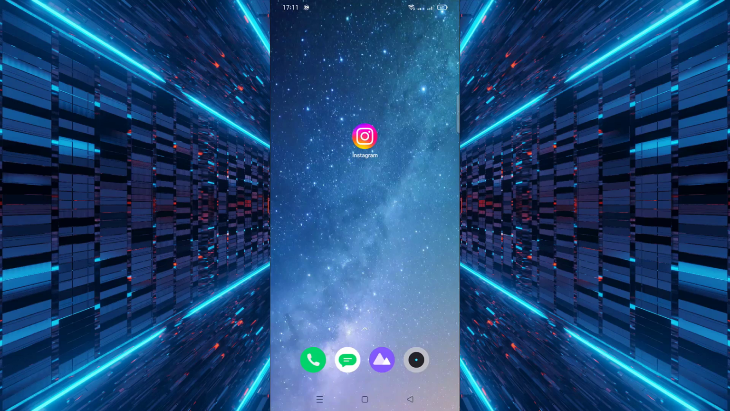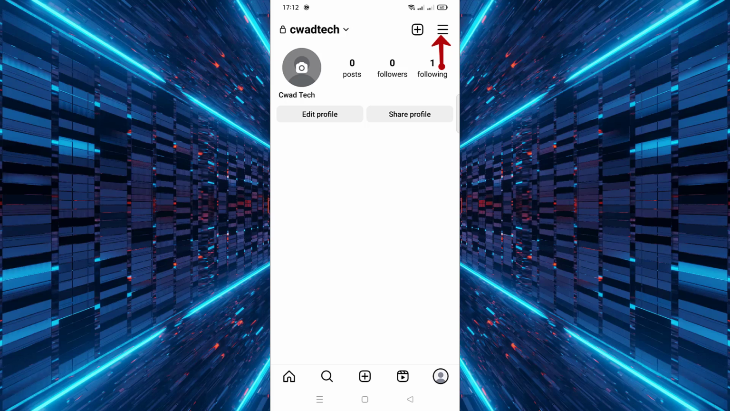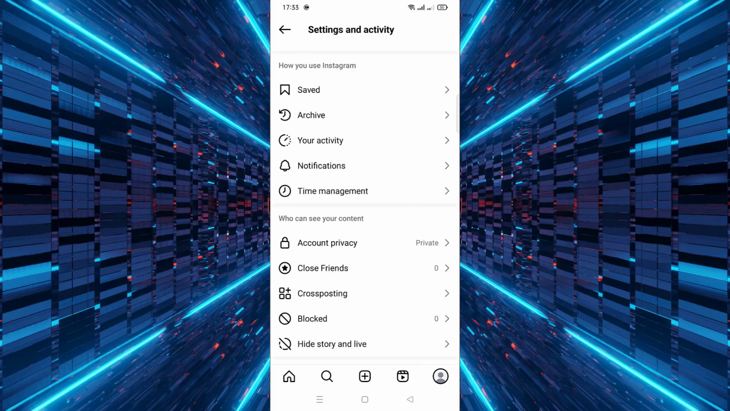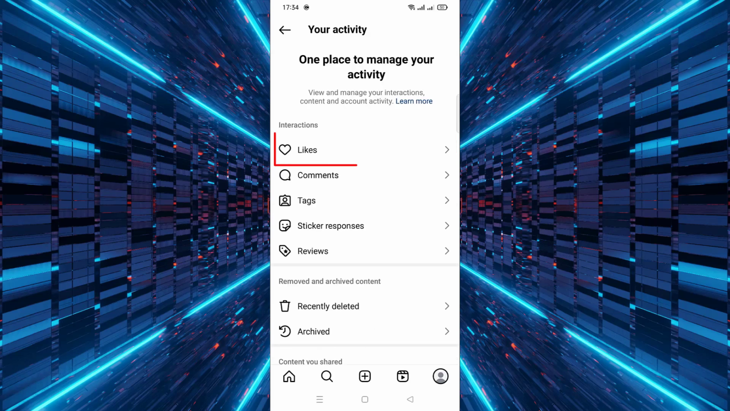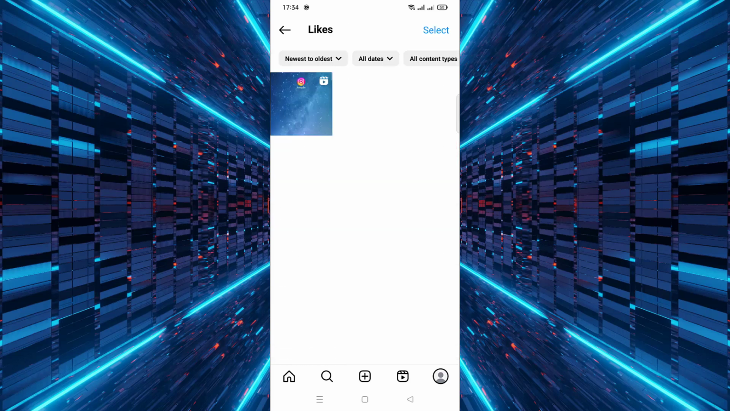First, open the Instagram app on your Android phone. Now, tap the three horizontal lines at the top right corner. From the menu, tap on Your Activity. Next, tap on Likes. Here you'll see a grid of all the posts you've previously liked.